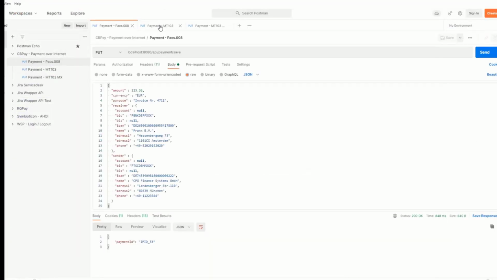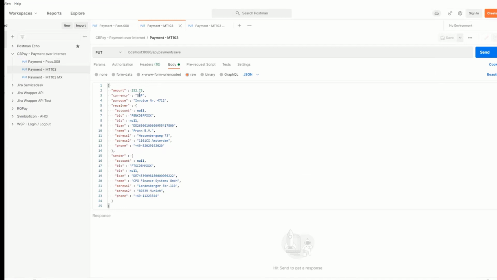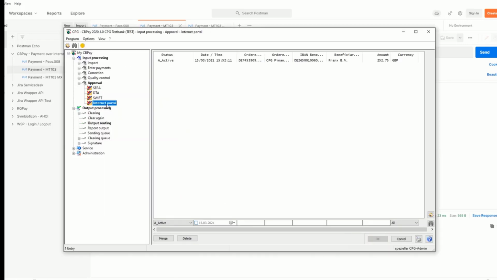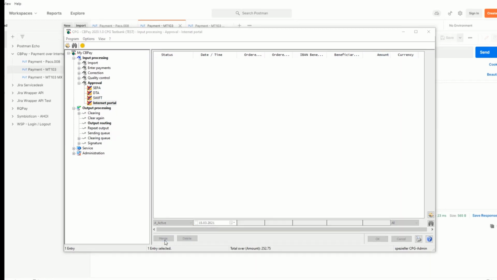Okay, now we do the whole thing again with the British pounds, and it will result in a different payment route, different payment ID. We go into CB Pay again. There we see the British pounds. This step we will show in the last payment.